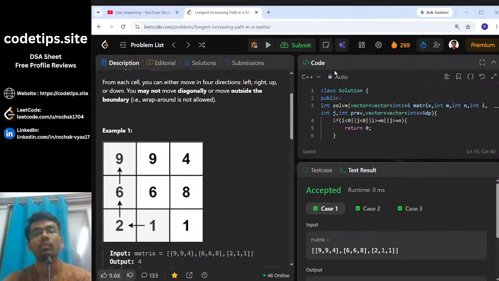Yes, it gives us accepted on the example test cases. Now let us try to submit that.